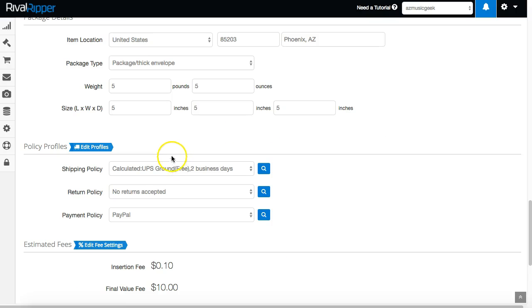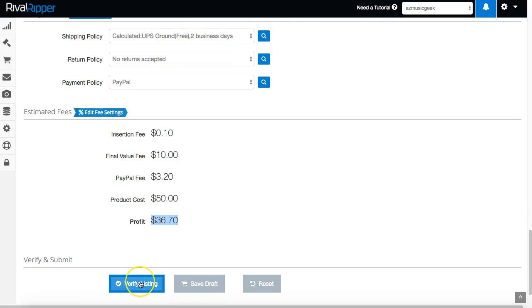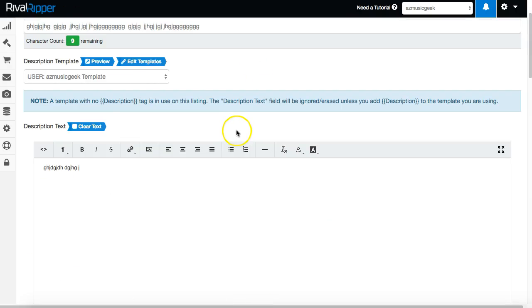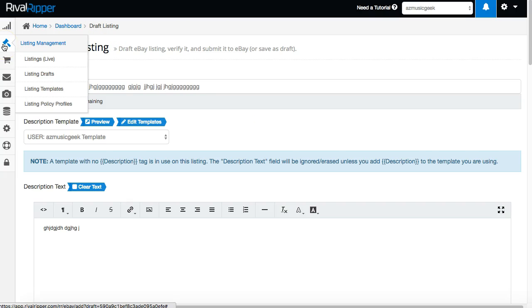There are my photos that were already in there. Everything's already saved. There are the same fees that I had. I can verify and submit. If you want to click this reset button, you can reset and clear everything out, or you can just refresh a new draft. So that's really all there is to adding a new listing.